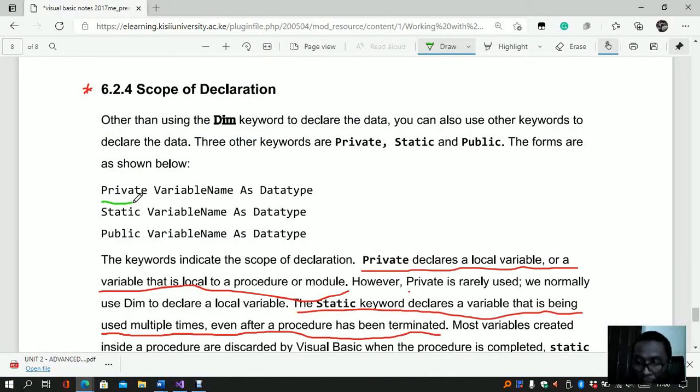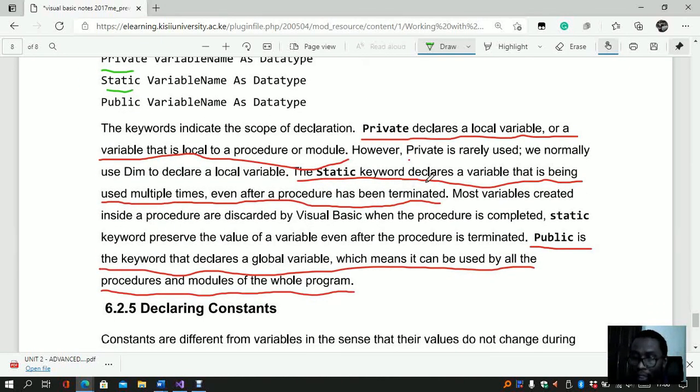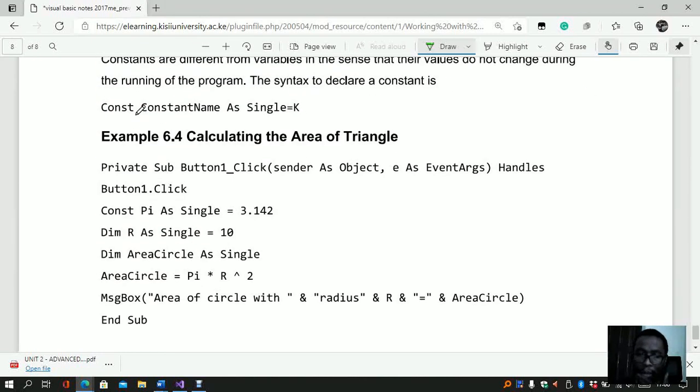Private, we know private, it's local. We have static, one that does not change. It will help us all throughout the program. It's just written here. The static keyword declares a variable that's going to be used multiple times, even after a procedure has been terminated. After a procedure, it's still there, you can get it. Then public, you can use it anywhere. So we are going to use public in some of the programs, statics, and private. So that is something that is going to happen.